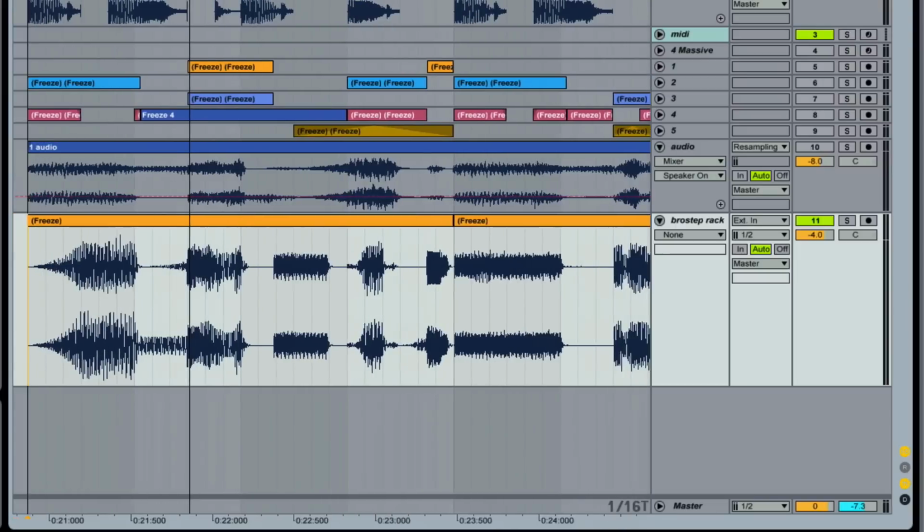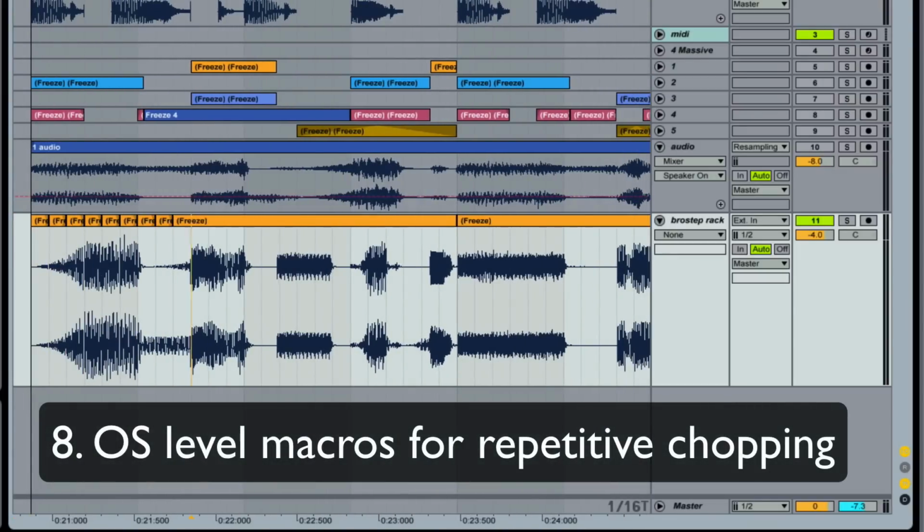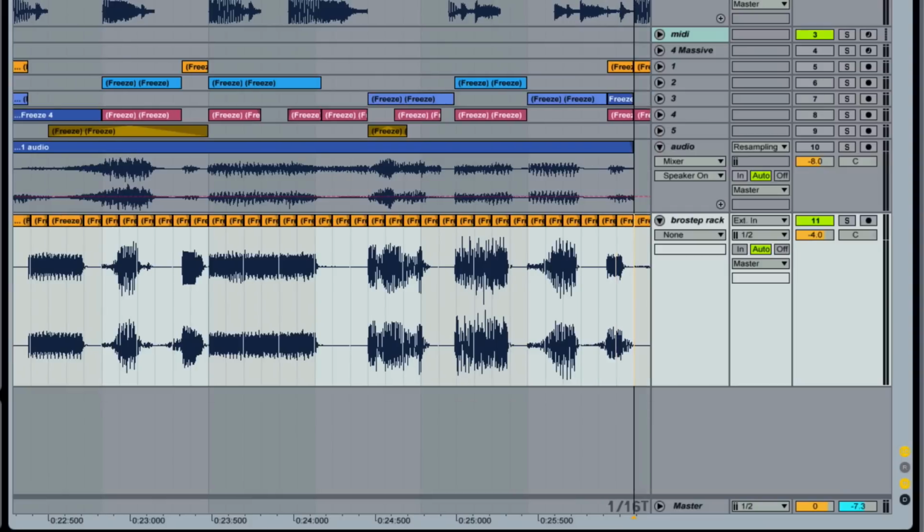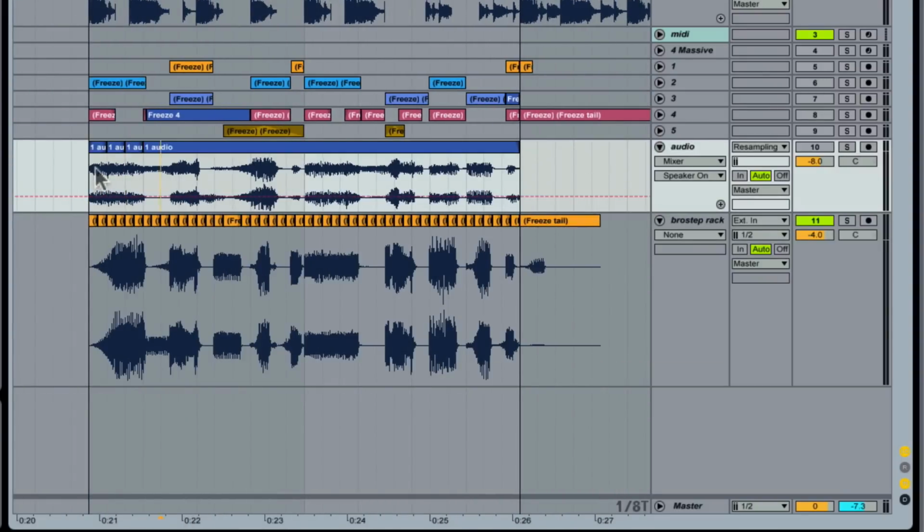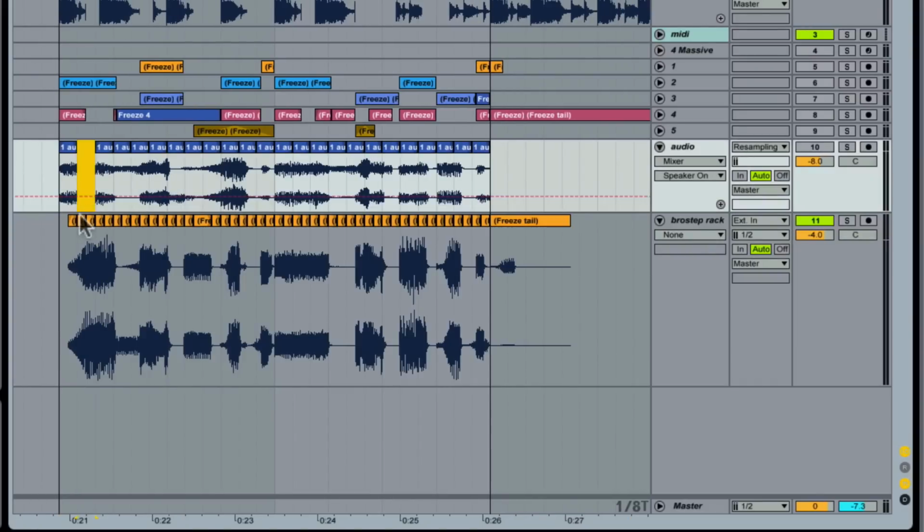Tip 8. Use macros, Keyboard Maestro, AppleScript, Automator, or some other type of utility to set up shortcuts for repetitive keyboard presses. Here, I've implemented a command that slices audio with Command E and then presses the right arrow 16 times. This allows me to chop based on my grid size rather quickly.